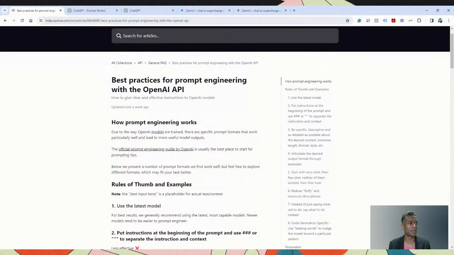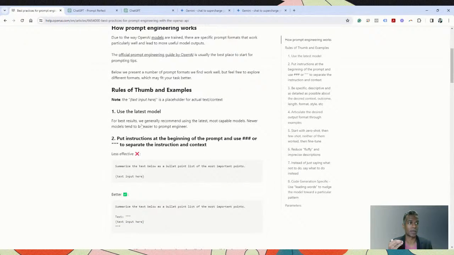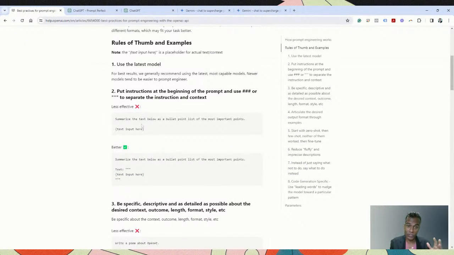Now, part of this with their application program interface, or API, this might be advanced, but there are some nuggets in here that we can apply to how to better write prompts. So let me read this out. This comes from OpenAI. Rules of thumbs and examples. One, the first thing is you want to use the latest model of generative artificial intelligence, whether it's ChatGPT, Gemini, Claude. You always want to make sure you're using the latest model because it has the best data.